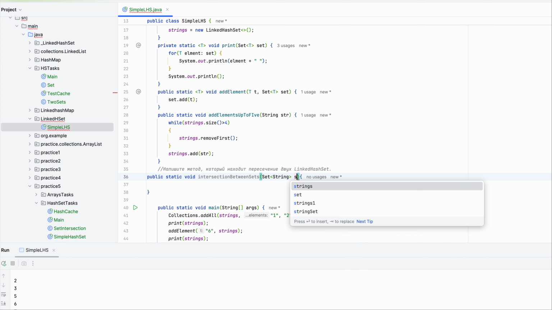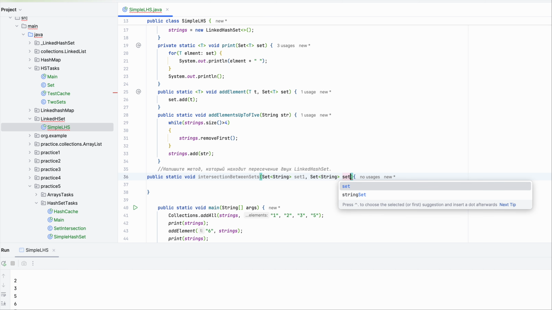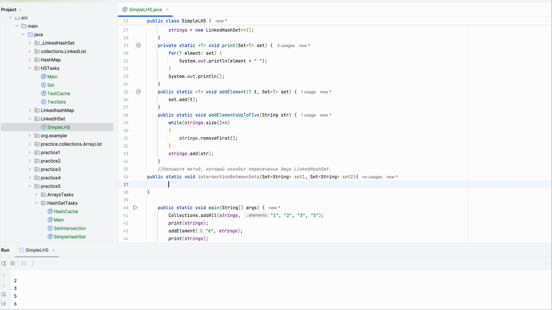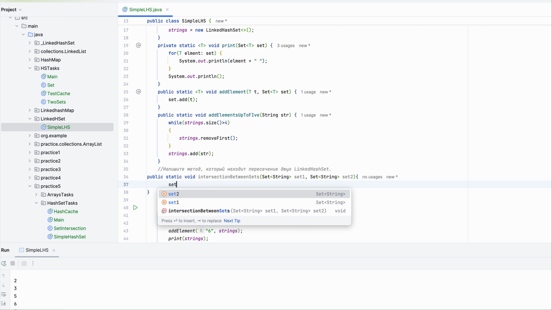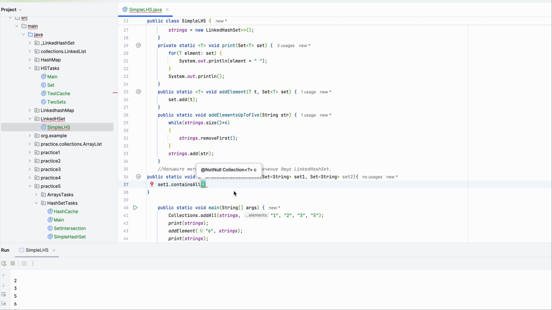String set1 and set string set2. And let's check what methods we can use for this. Contains all set2.